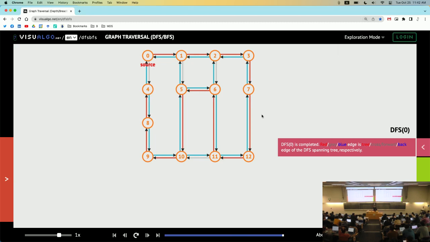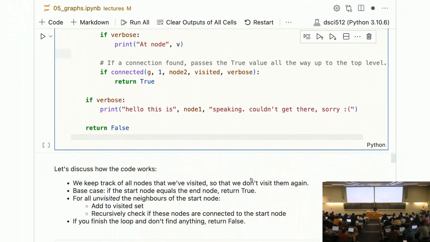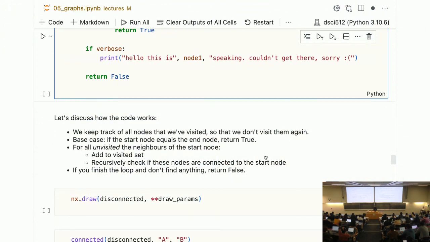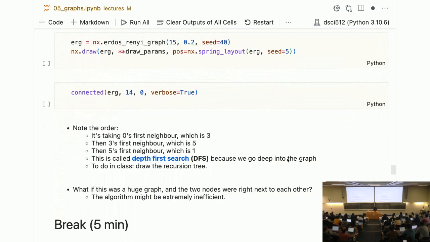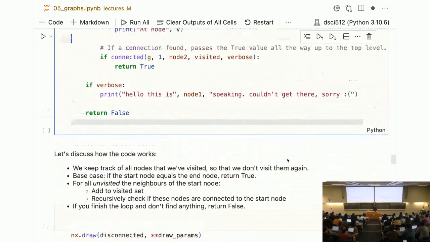Yeah, great question. Let me see if I'm going to discuss this somewhere here. I don't think I will.